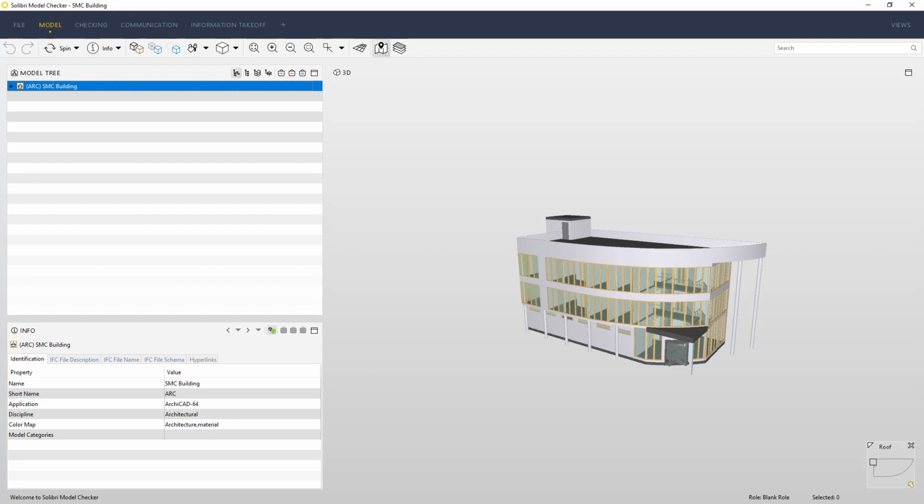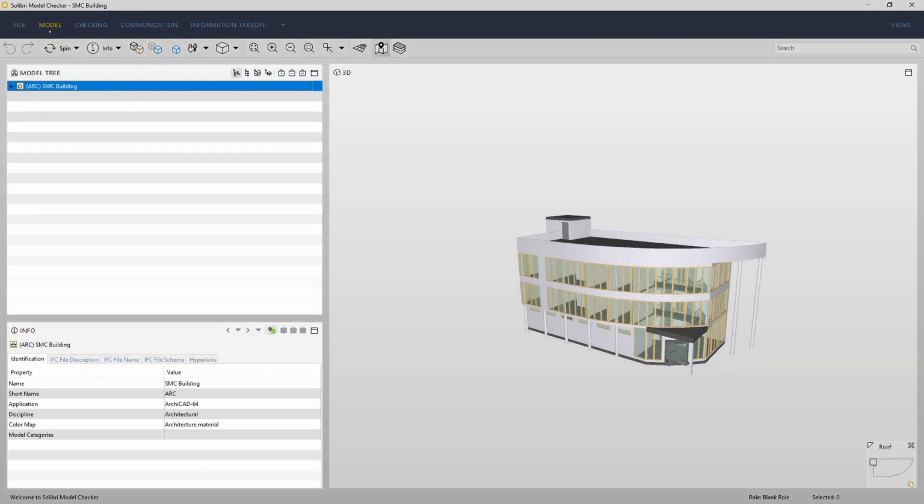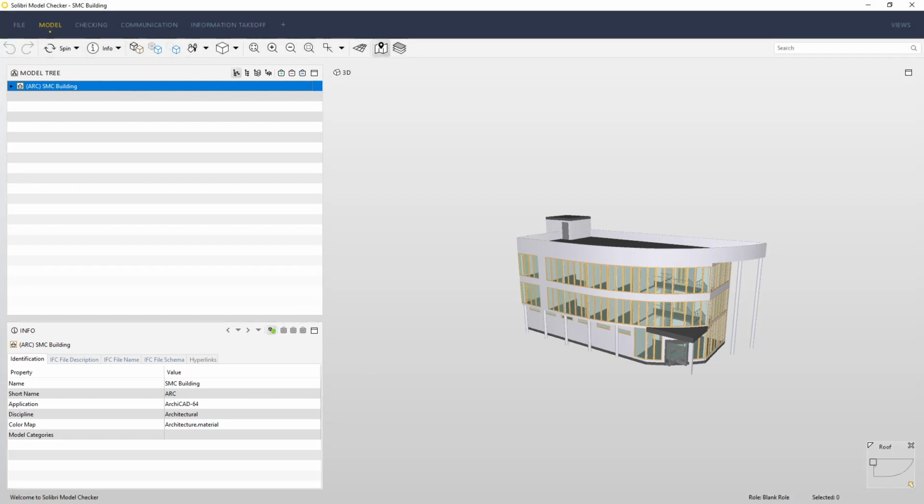The user interface of Solibri Model Checker version 9.8 consists of two main parts. We have essentially layouts, and on those layouts we have views. What we have here is a model that's been opened, and right now we're looking at the model layout. We then have additional layouts. You'll see we have checking, communication and information takeoff.